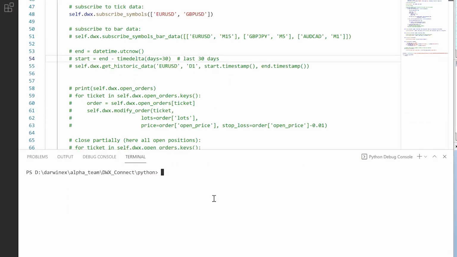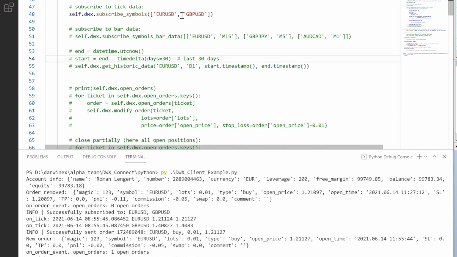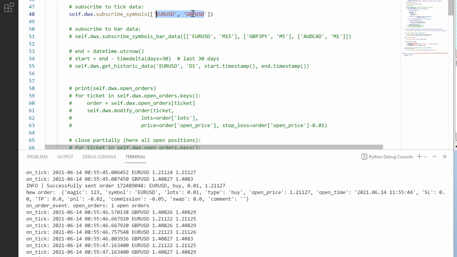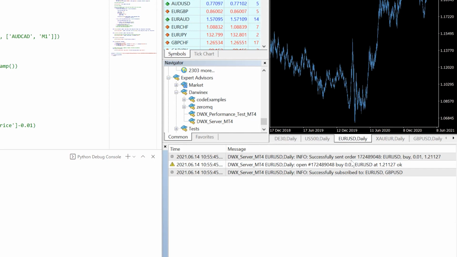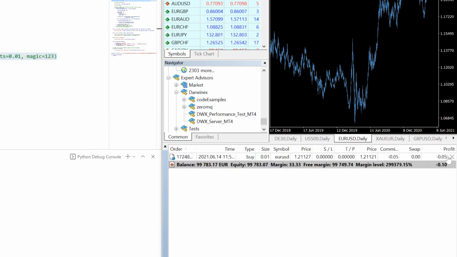We can, for example, try out the subscription function. This one will subscribe to EURUSD and the cable. And you can already see that the ticks are coming in here. And also the MetaTrader side said that it successfully subscribed to EURUSD. It also says that there's an order sent, because I actually have an order command here, but we'll go through that later. So I just closed the order.